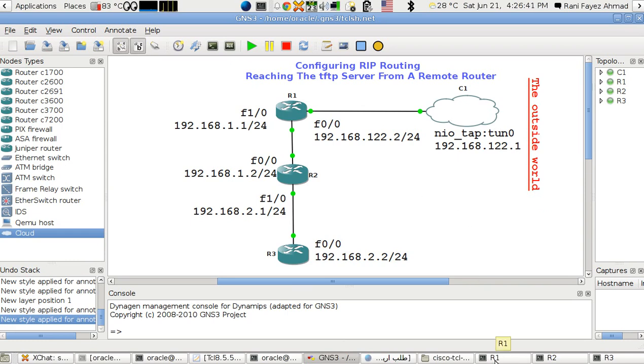By the way, the IP addresses of all the interfaces of all the routers are already configured. I don't want to waste time recording how to configure them. We have already done that in lesson 2.